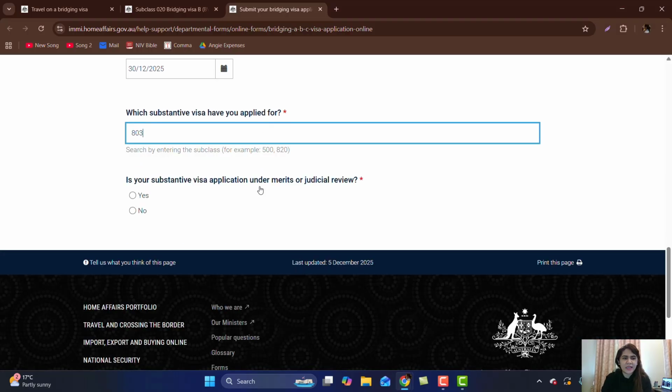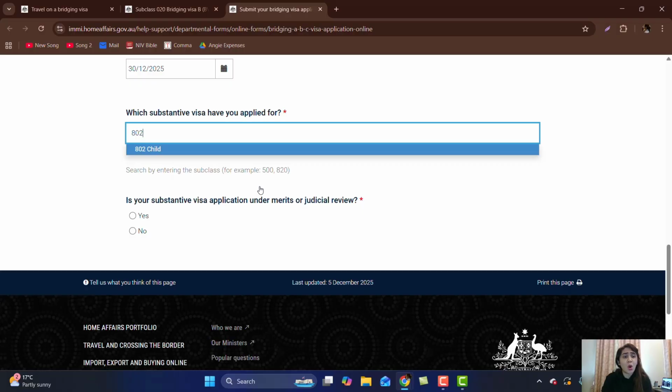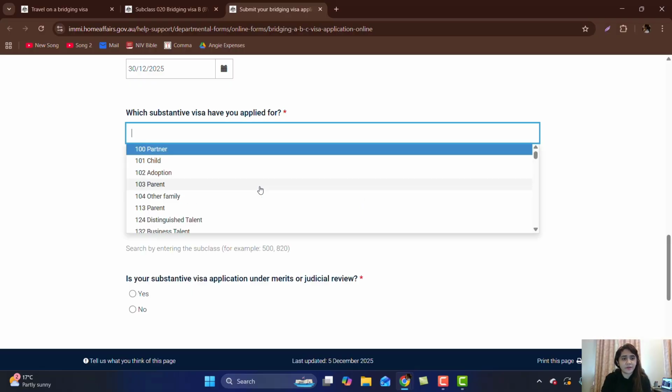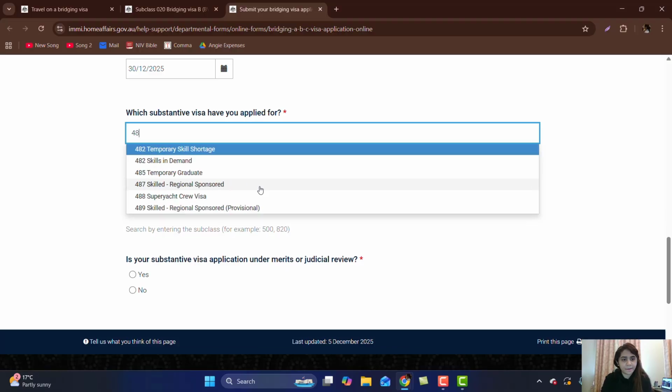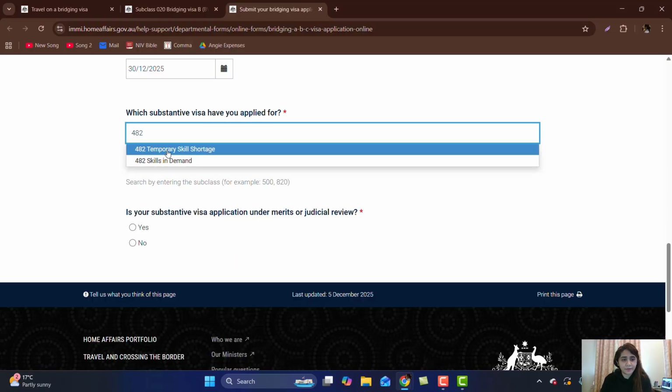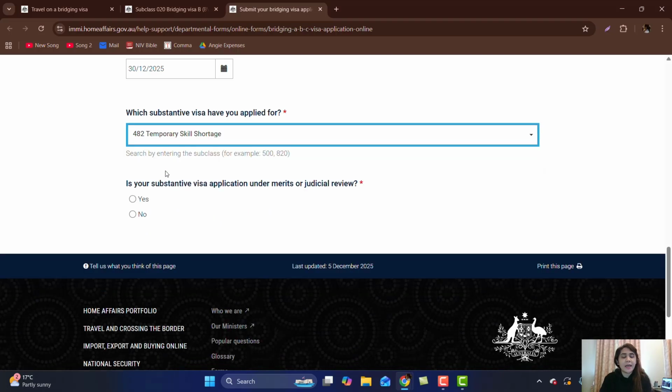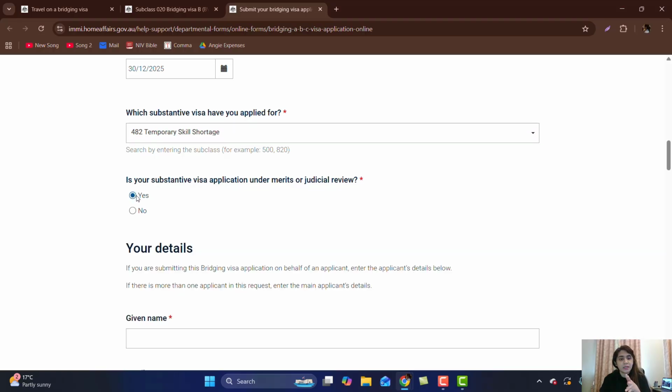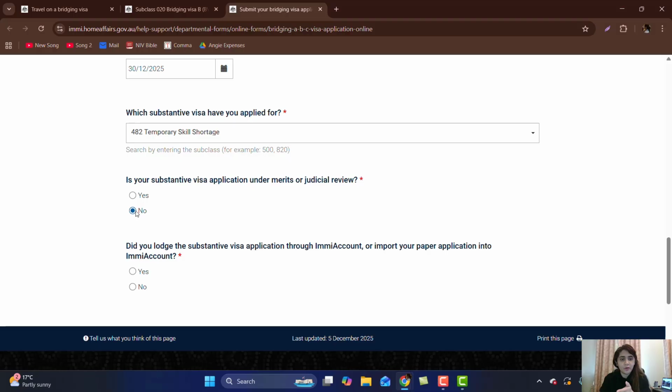I'm not sure what 802 is. Oh, it's a child visa. I've heard that code in different forums. So for 802, you can also do that, depending on your visa, obviously. And then, are you under merits or judicial review? If you are under a tribunal, you need to check yes. If not, obviously no.